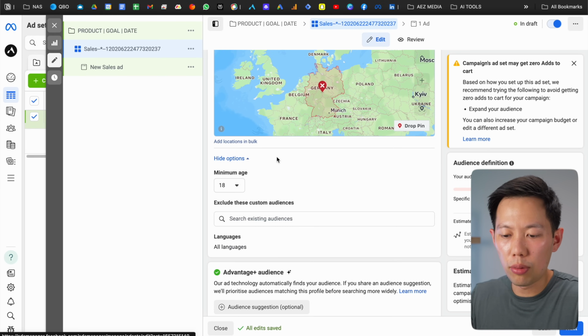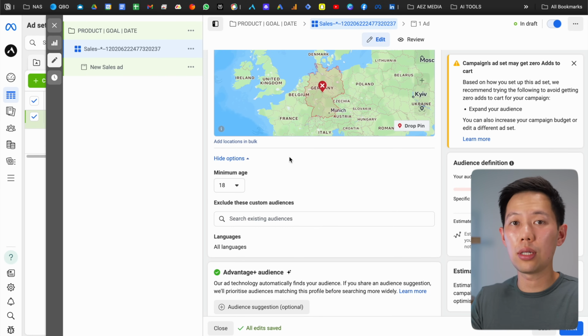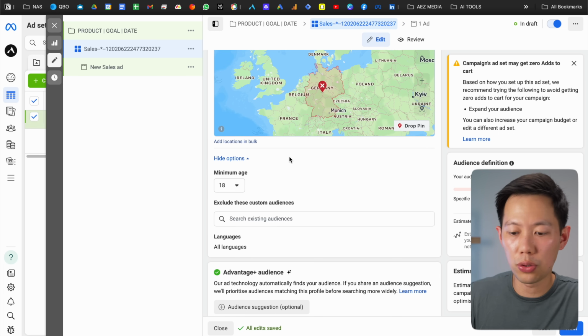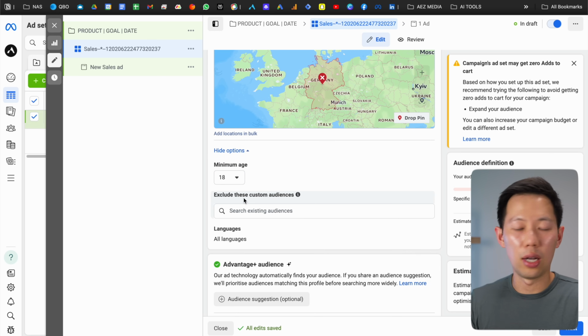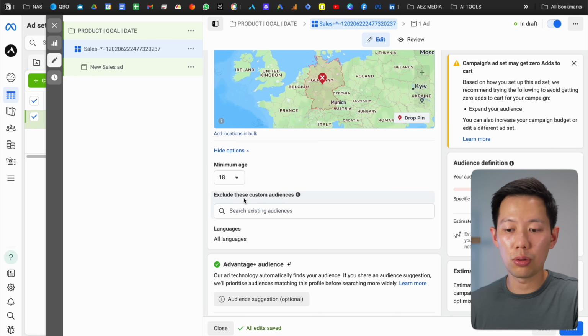And then clicking show more options here just to show you every single tool and option that is at your disposal. You can set a minimum age, and then you can also exclude custom audiences. Custom audiences being audiences that you've created yourself through that pixel. Let's say you've got an email list and you want to add that in as a custom audience and say, look, I don't want to advertise to that audience because let's say they've already bought something from your business. You can add it in here.